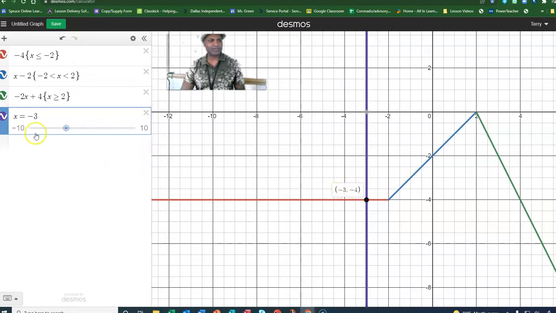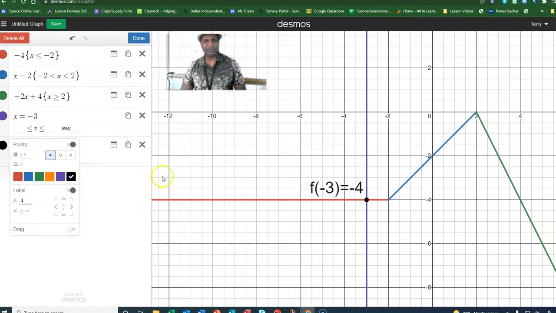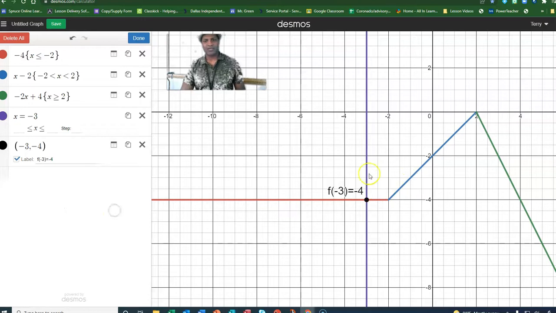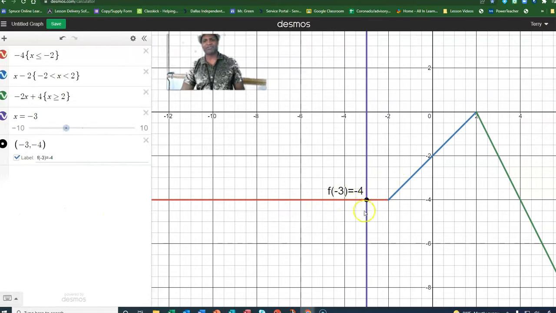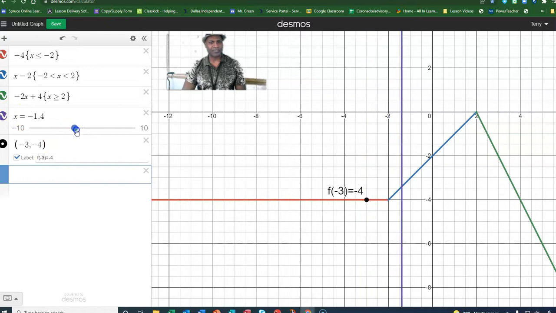Okay, so let me go ahead. About that big. All right, that's too big. Okay. All right, so that's what this point represents. f of -3 is -4. All right, let's do another point. Let's say I move this over.